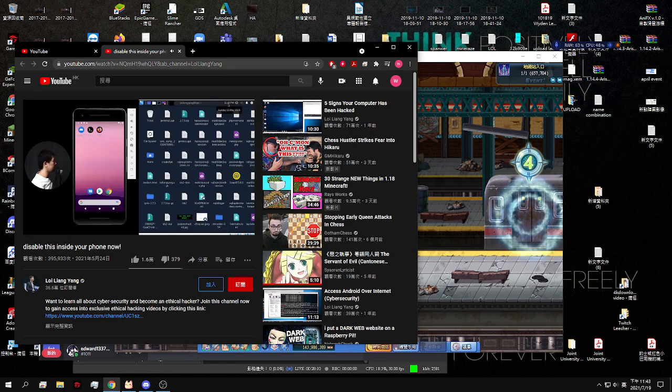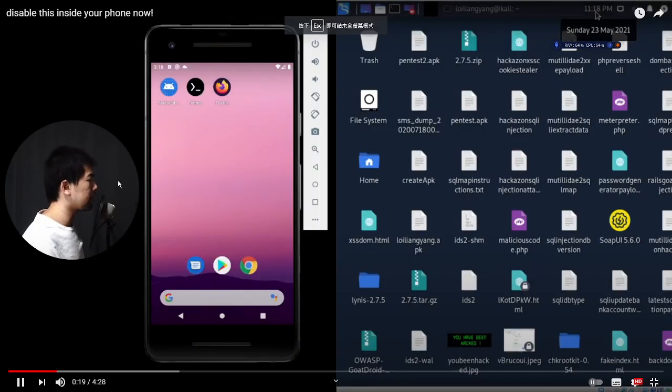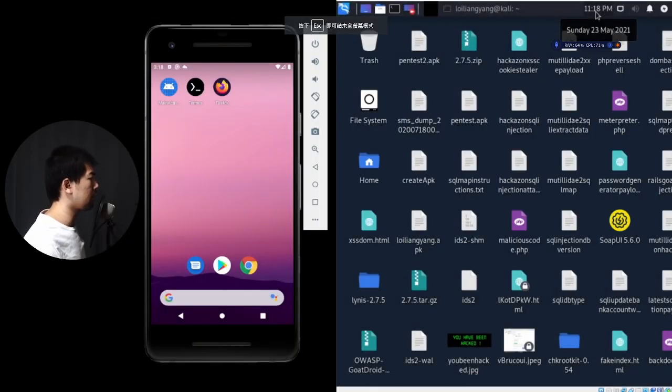So right in front of us, I have an Android device running on the left side. And in fact, it doesn't matter which device you're on, whether Android or iPhone. On the right side, I have Kali Linux running. What we're going to do now is demonstrate one really key, very dangerous function that is available and accessible to anyone who has installed an app inside your phone.